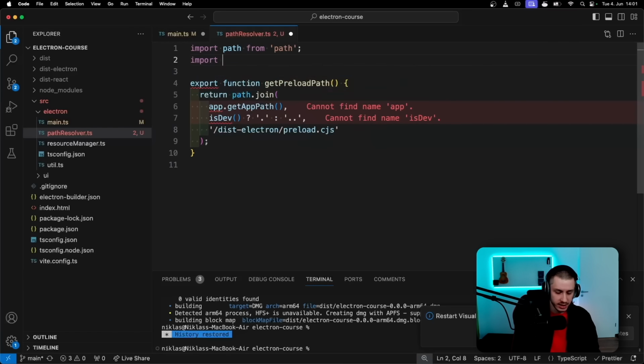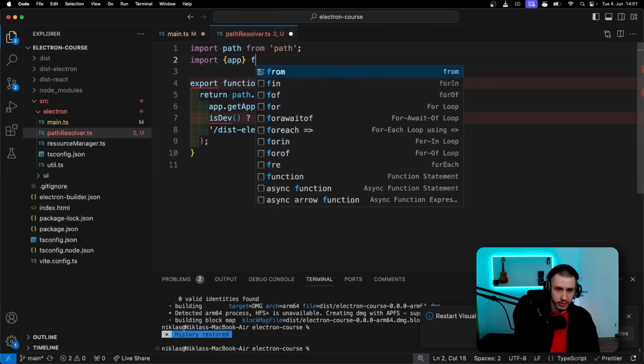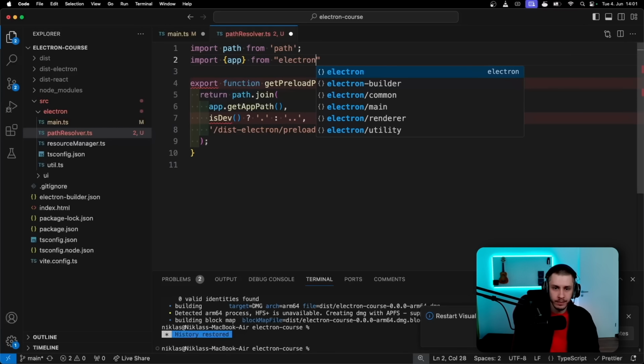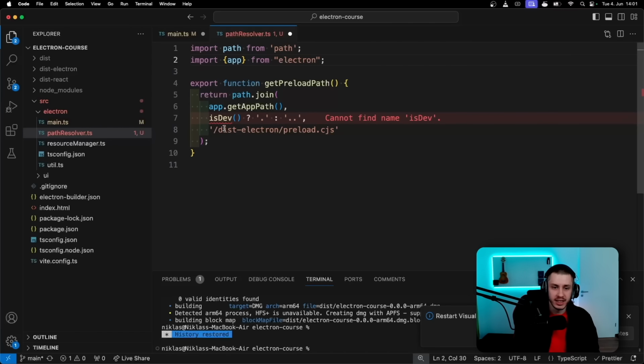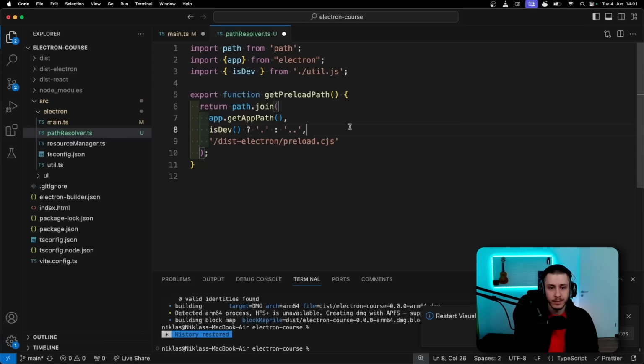Then we'll also need the Electron app. So import app from Electron. And lastly, we'll need our isDef method that we defined previously. Let's import that. And now let's get into what the function actually does. So we are joining a path in a cross-platform way. So basically we get the path of our app, which Electron luckily gives us a little helper for, called getAppPath.